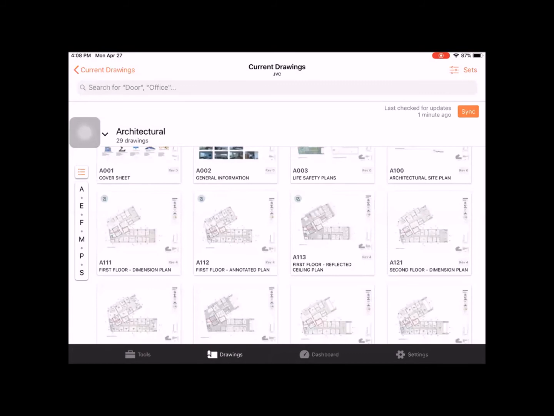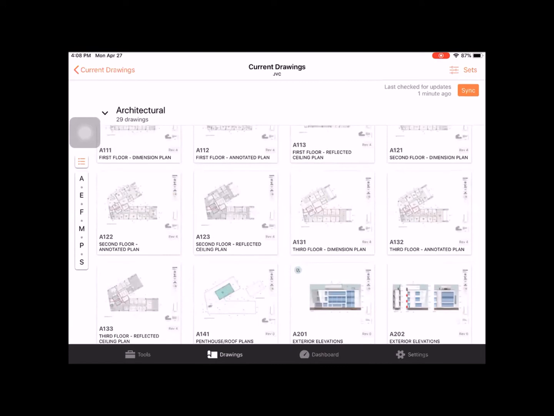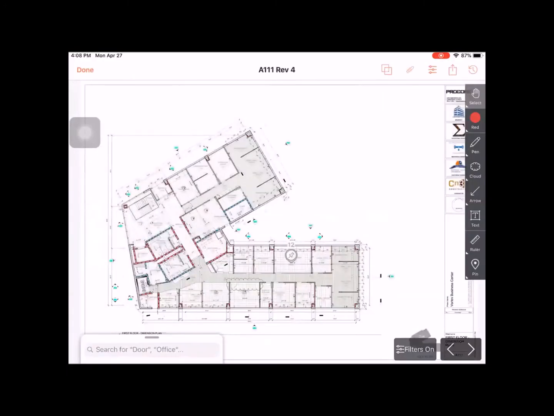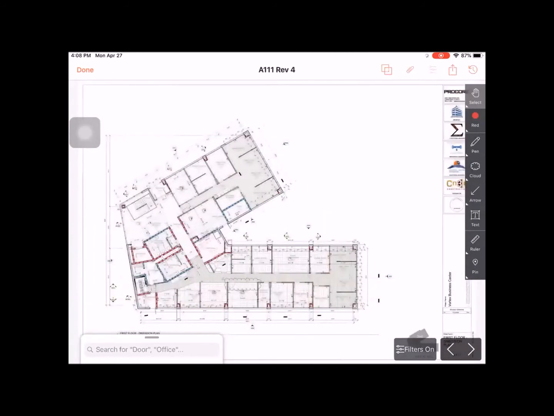Make sure that you have any information, any data added to those drawings prior to walking out to the job site, so you do have the latest and greatest. Now I'm just going to scroll through these drawings, and I'm going to select one of those drawings. Similar to other systems that you've used, we can swipe right, swipe left to see the different drawings.